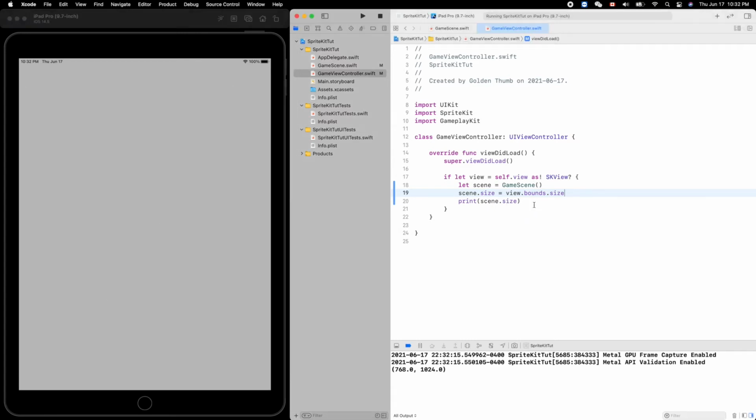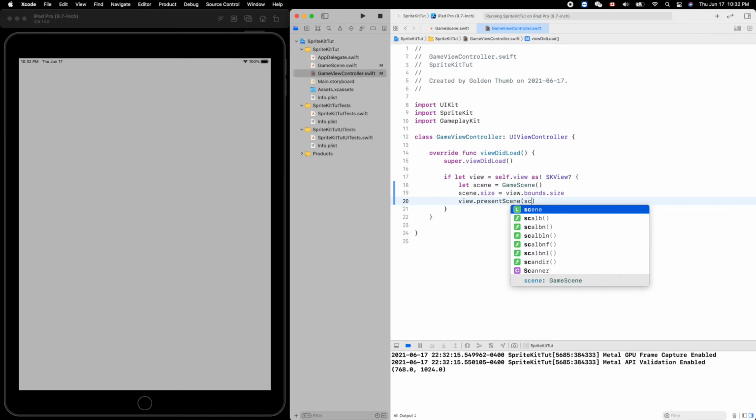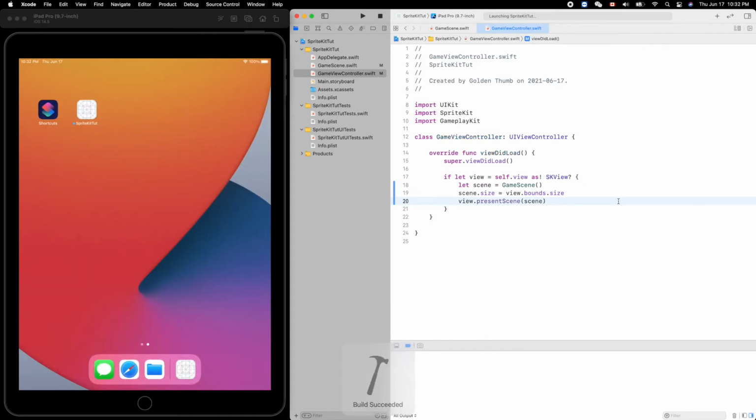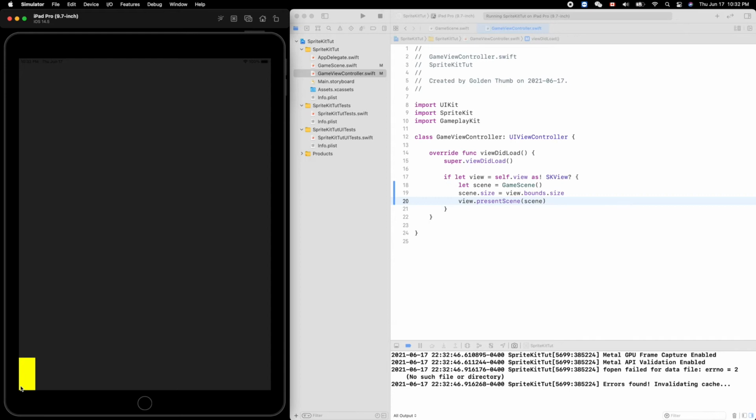Now let's get rid of that. So we have the scene. We just need to do view.presentScene, like that. Now run it. We have a yellow sprite.